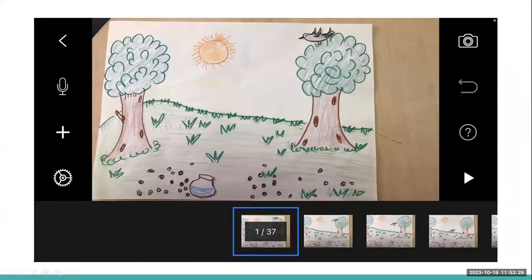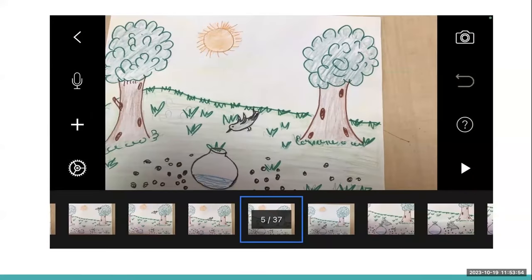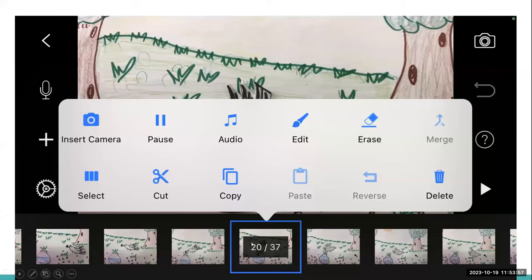Here you can see I have clicked photographs for this story, the Thirsty Crow. You can see 1/37, which means I have clicked 37 photographs to create this story. All frames appear at the bottom in the timeline. You can see 5/37, the fifth frame, and now the 20th frame. Now I want to edit this frame. We will click on the particular frame we want to edit, and when you click on any frame, you will get this pop-up.